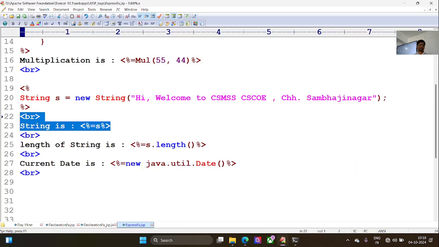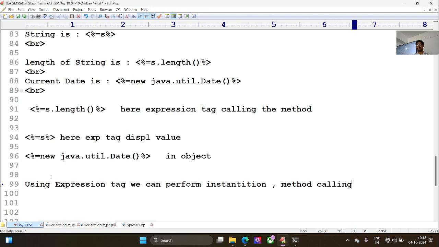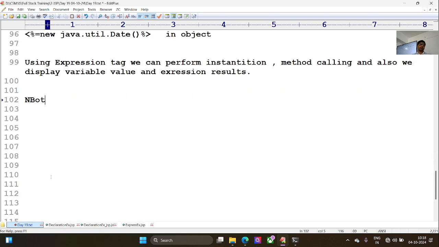So using expression tag we can perform instantiation, method calling, and also display variable values and expression results also. Just add the note point.